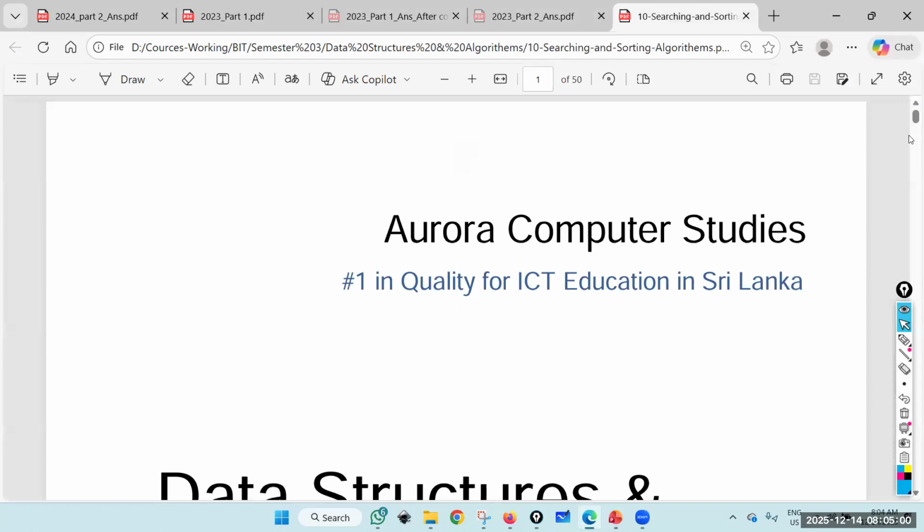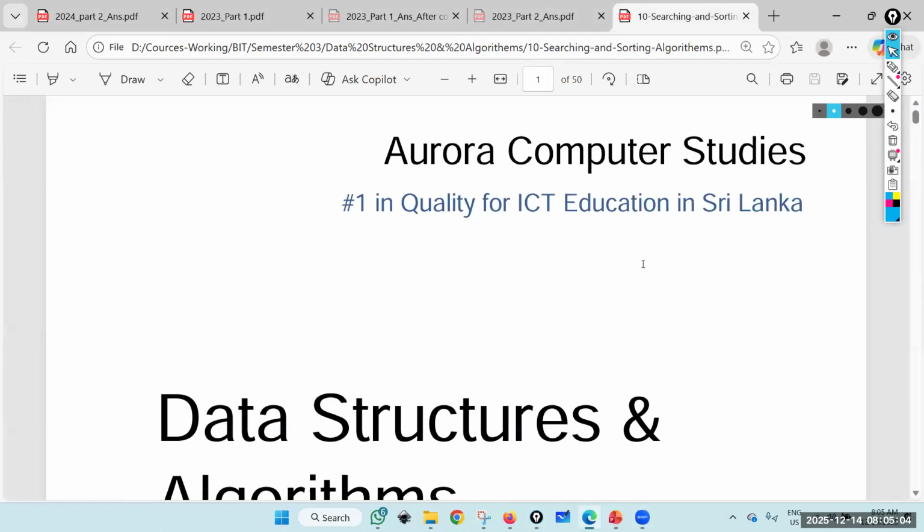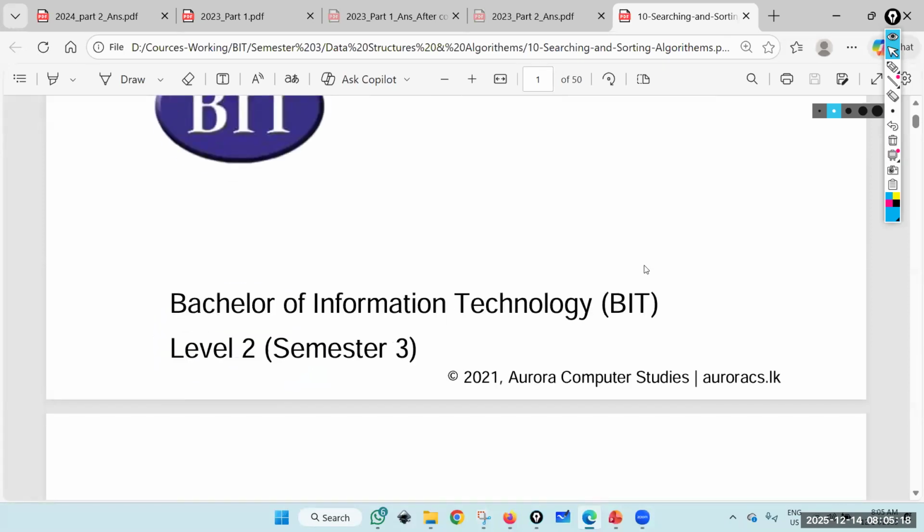Right. So far we have discussed two searching algorithms: the linear search and binary search. Binary search we implemented in two different ways, that is using recursion and also without recursion. Okay. So remember, linear search is an O(n) algorithm, worst case. But binary search is O(log 2n), which is better than linear. Okay.